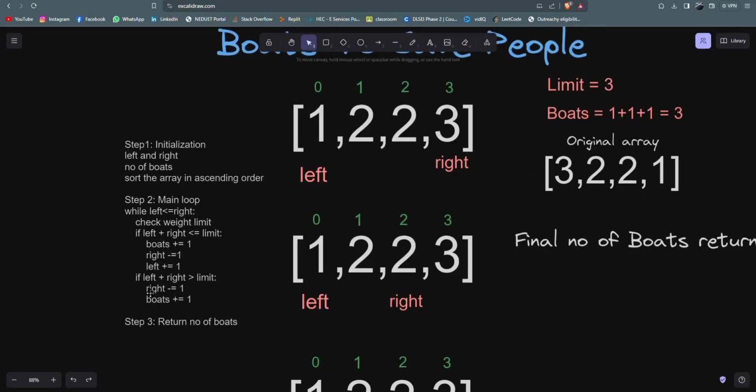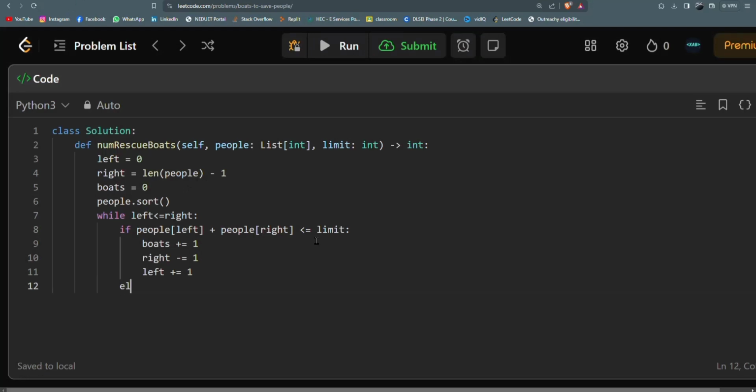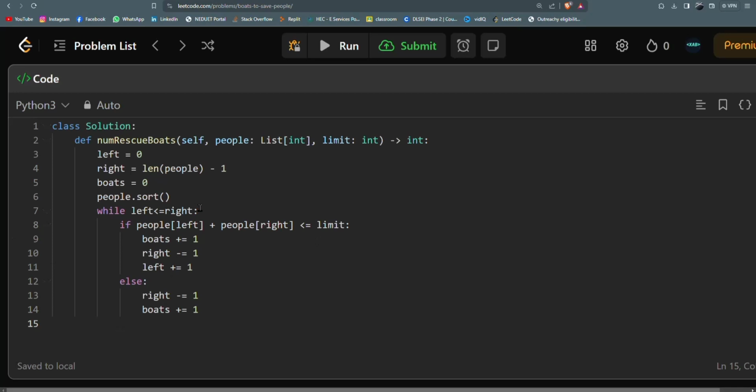And again, we have to check if the left plus right is greater than the limit. So in that case, I'm only applying else. Then what you have to do is write right minus equals 1, and the boats will become plus equals 1. And when this condition becomes false, then we have to just return the boats. So this is how this whole algorithm looks like.